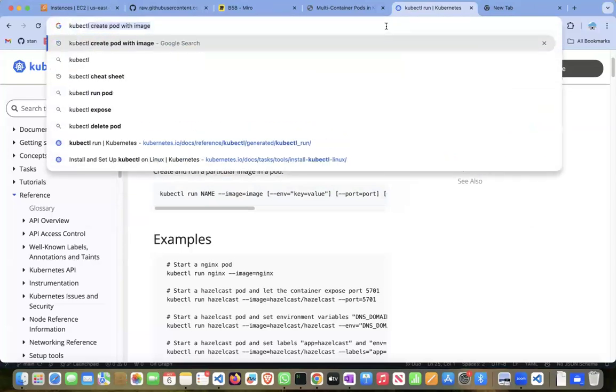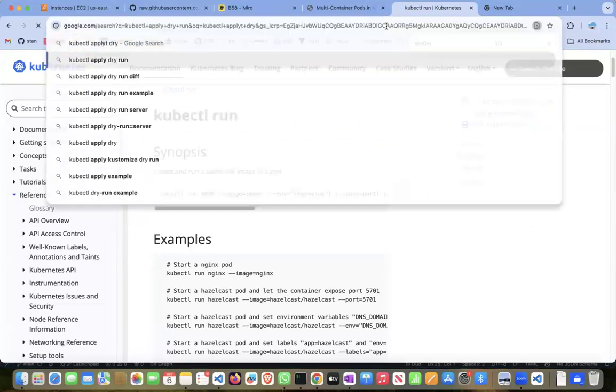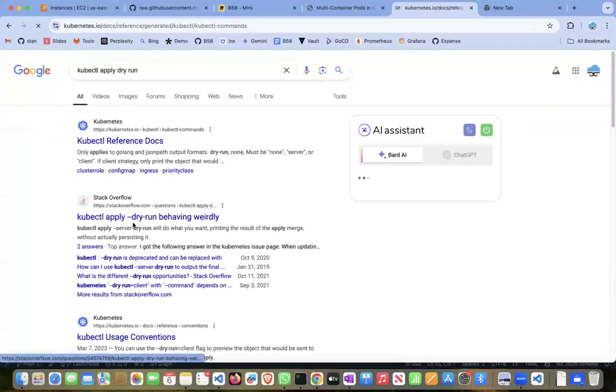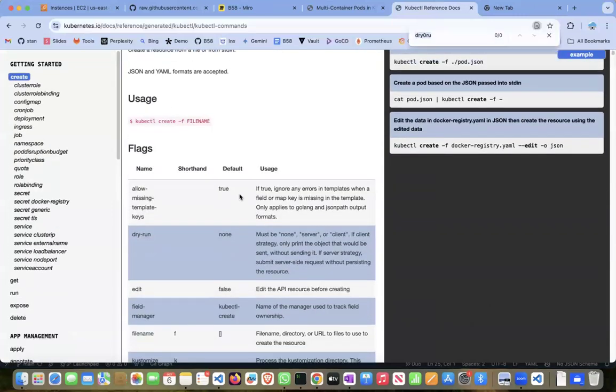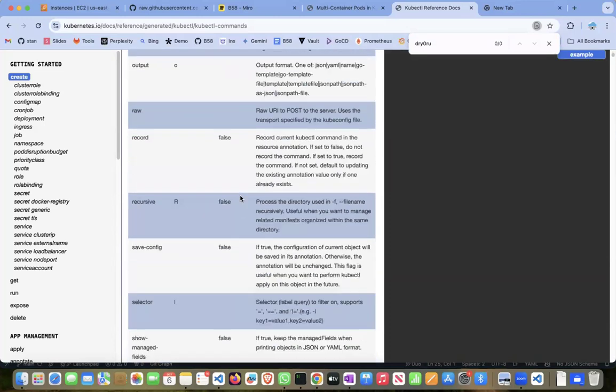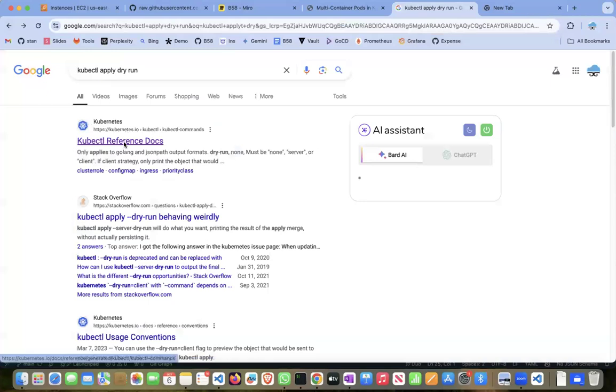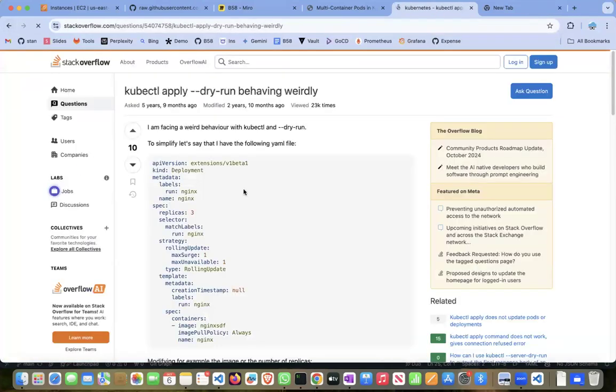Kubectl apply and dry run. So what this does is kubectl apply -f, --dry-run must be none, server or client. If client strategy, only the print object would be sent without sending. If the server. Let me check the usage, how to use. I think --dry-run is deprecated.